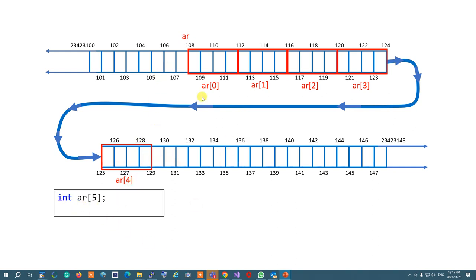So when I say integer AR 5, essentially 5 integers back to back are placed in memory, set aside for us, and we can use it. And if I say I want AR 3, essentially it means the element of the array with index 3, which is 0, 1, 2, 3, it's the fourth one, therefore it's going to be set.